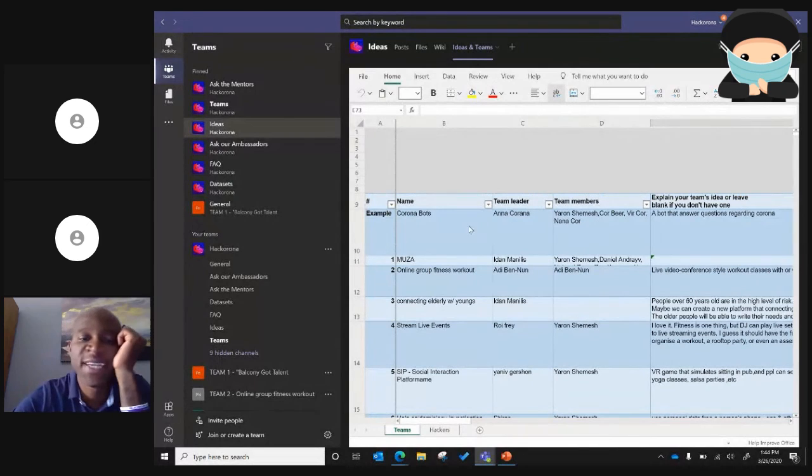Yeah, so you need to fill this table with the name of your team, who's going to be the team leaders, who are the potential team members, and what your idea is about. Then you put that there, and you add mentors, and we're going to create the teams for you accordingly.